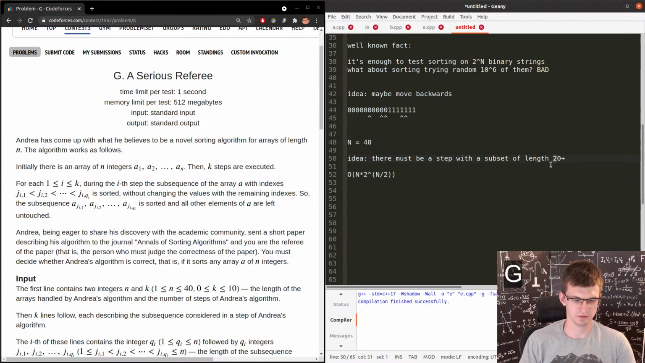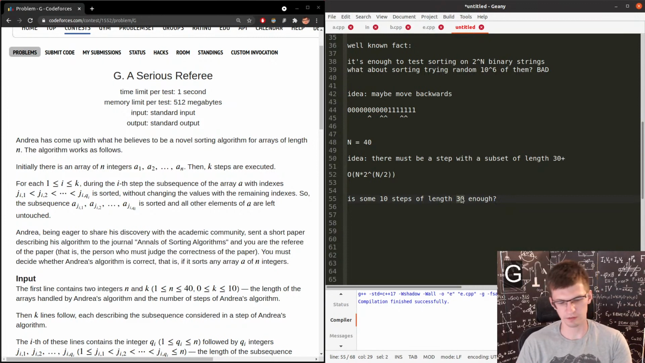What if this is true? Okay, what about that? For n equal to 40, are some 10 steps of length 30 enough? What if I put here 25? In 2 steps we can particularly do this. I do not know.